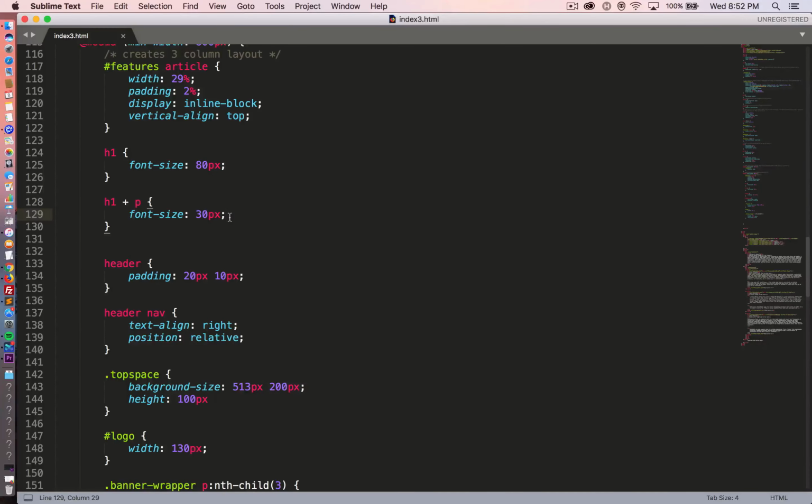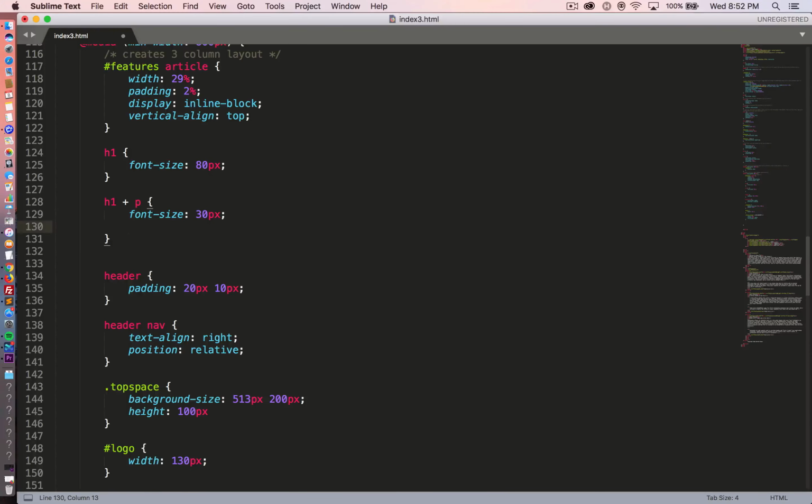Remember, in the box model we have margin, which is the space outside of an item. We have the padding, which is the distance between content and a box, and we have the border. We're working with the space between the outside of two items. I want to reduce the top margin of my paragraph that's right below my H1. So I'm going to go margin.